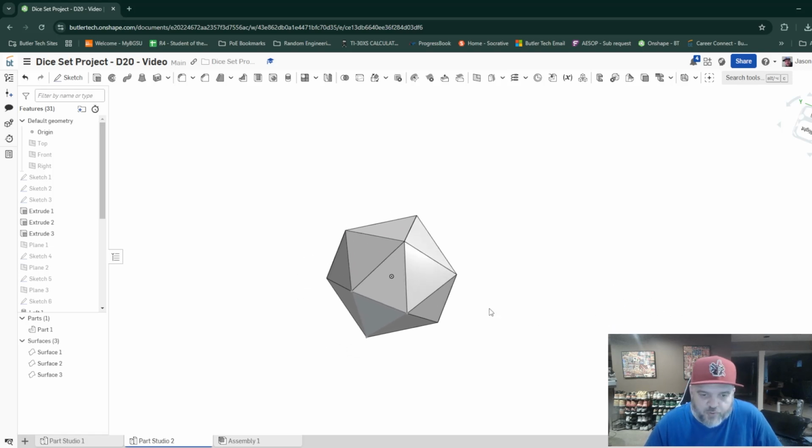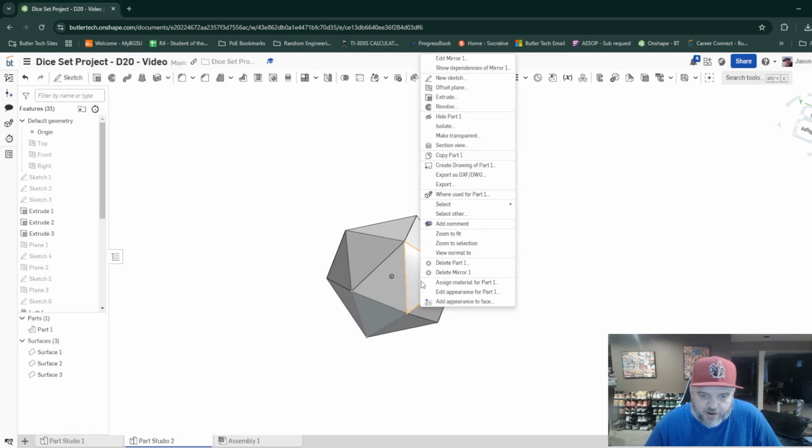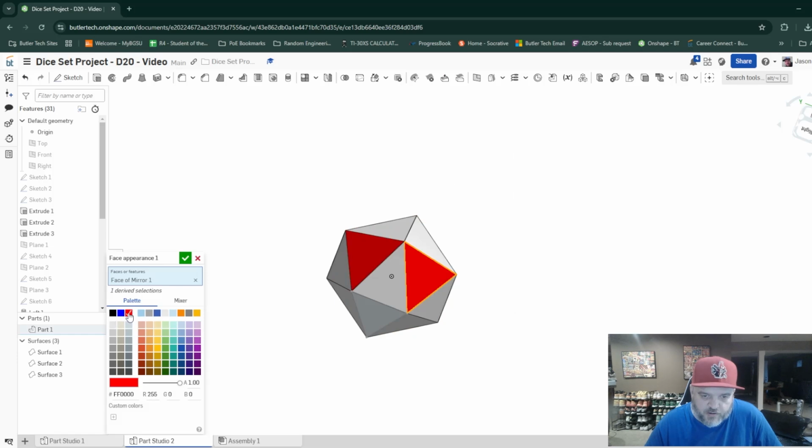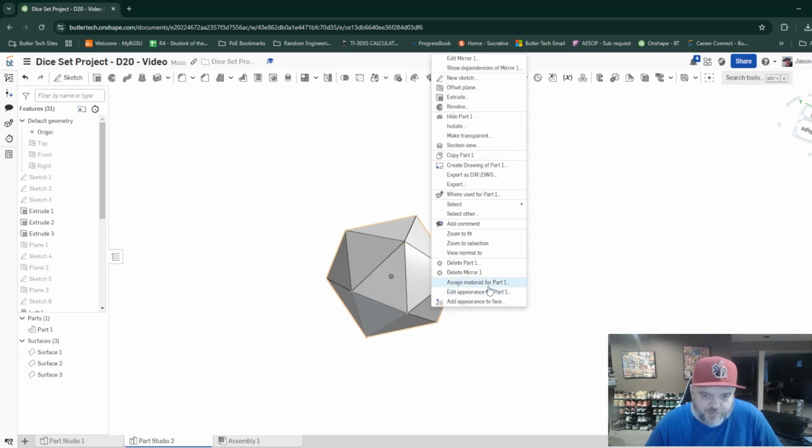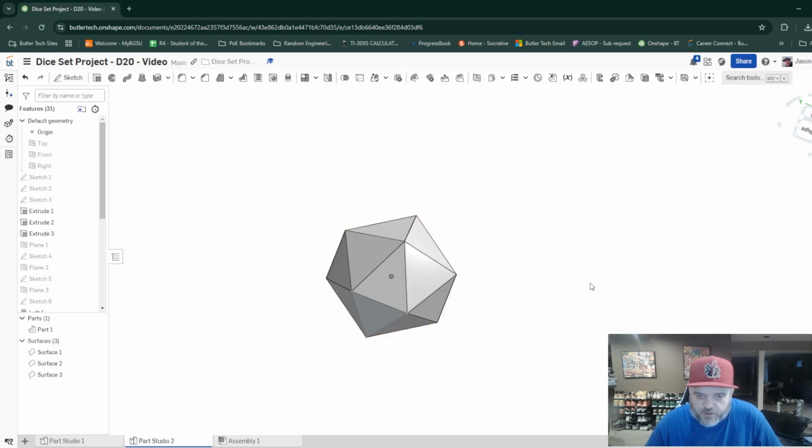Now remember, for our project we still need to add our colors by editing add appearance to the face, picking the color of our dice. We need to assign the material for the part. Do we want them to be metal, plastic, etc.? Could be wood, whatever material you want. And also adding in our font. So that's creating a sketch on each face, using the font tool, and then putting our numbers in the font of our choice.